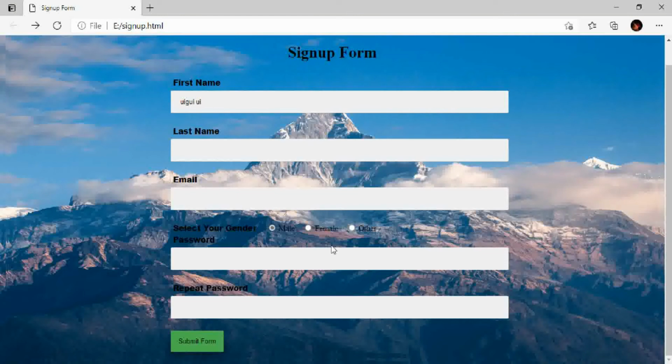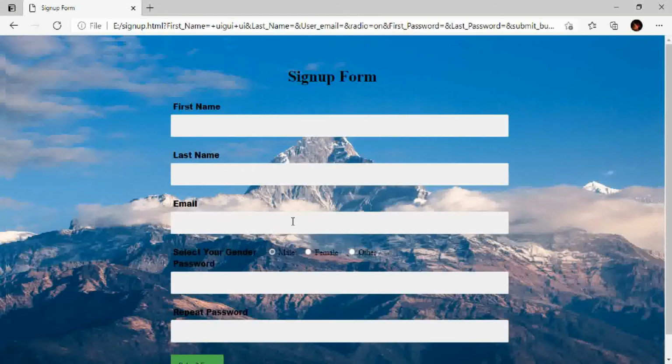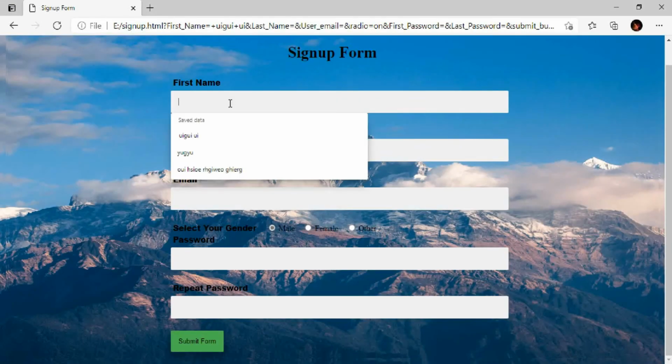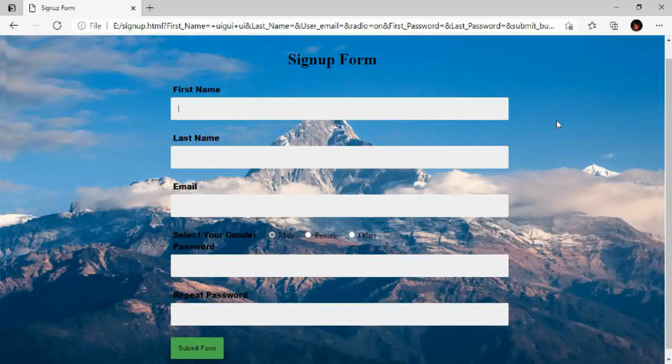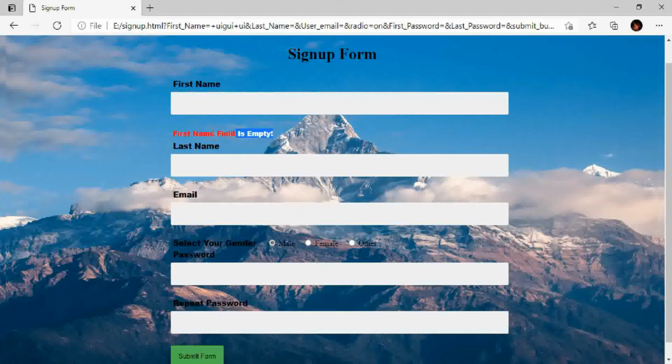Refresh it and submit the form. Have you got it, guys, that when this field was not empty and I click on this submit button, it doesn't stop the page from being refreshed and the form will be submitted. Okay, and let's see what happens when this field is empty and I press this button.